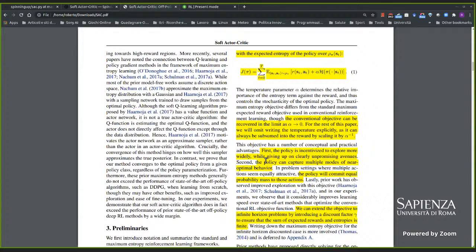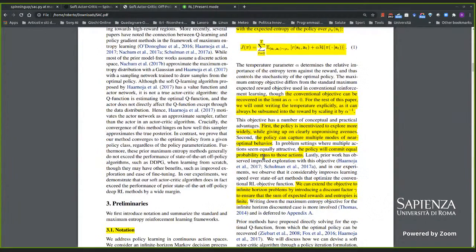So they explain a bit better what we already discussed briefly before. This objective has a number of conceptual and practical advantages. First of all, the policy is incentivized to explore more widely, because it gives up on clearly unpromising avenues, but still at the same time, the policy can capture multiple modes of near optimal behavior. So the policy will commit with equal probability mass to those actions, which is what I described before.